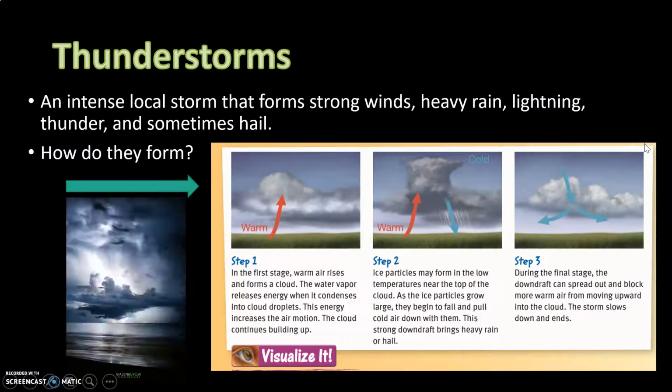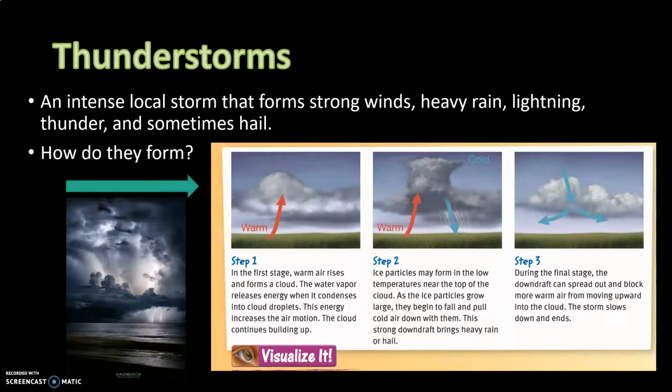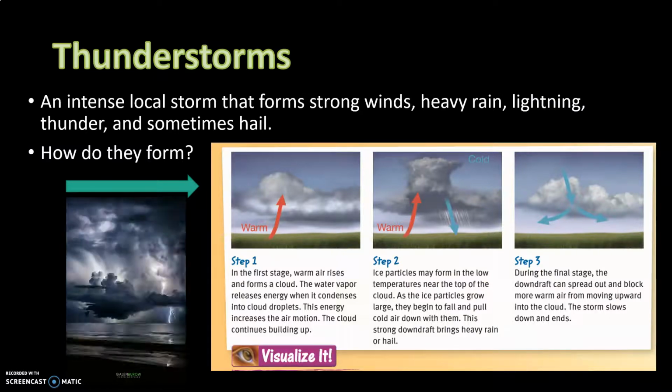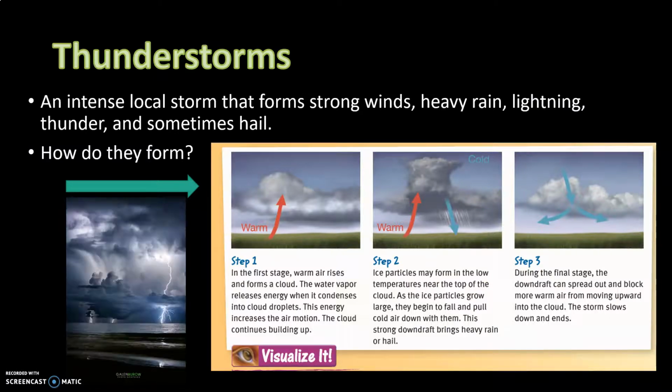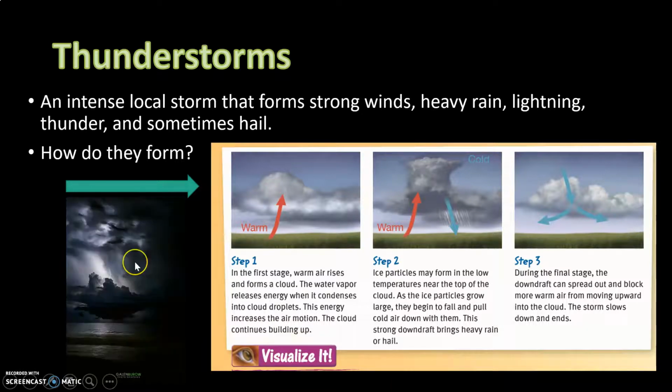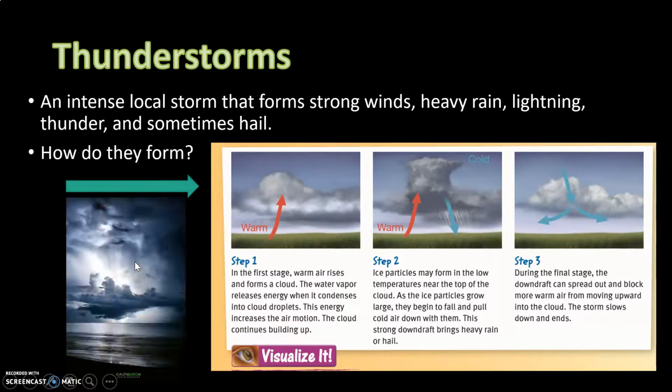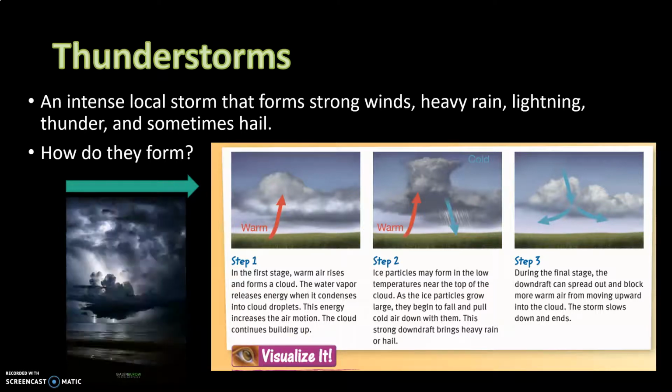All right, so thunderstorms are intense local storms that form strong winds, heavy rain, lightning, thunder, and often hail. Here's an example. I'm sure you've seen one. All right, so how do they form? Let's visualize it. This is from your textbook.